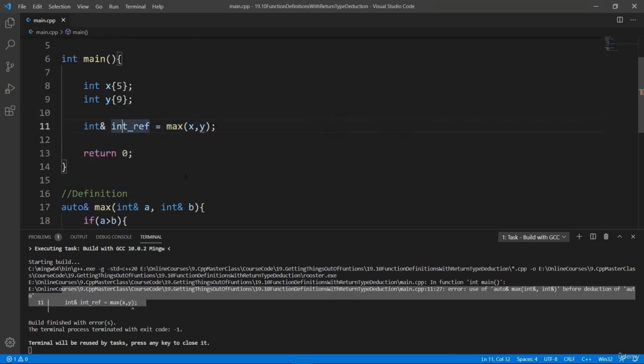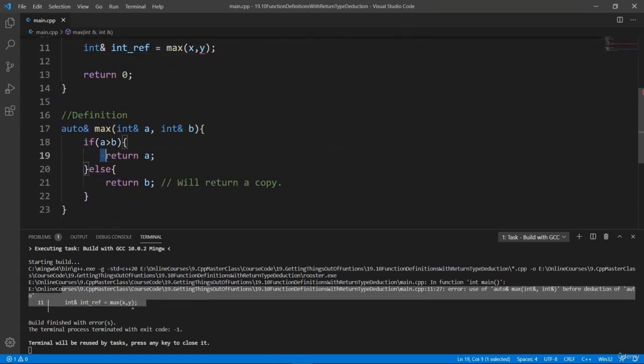And again, the reason is the compiler needs to look at your return statements to be able to do proper return type deduction. It's going to look at this return A. It's going to say, this guy is returning an int reference. It's going to look at return B. It's going to say this guy is returning an int reference. I am going to deduce an int reference.